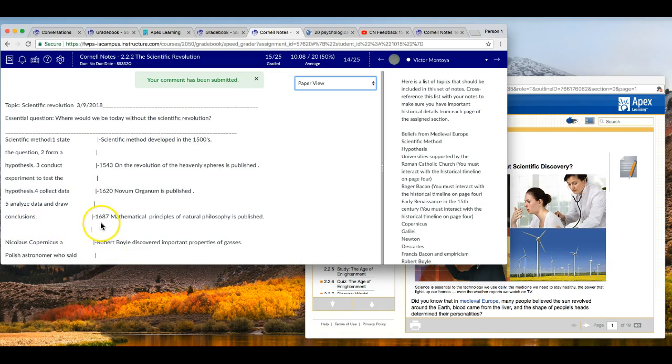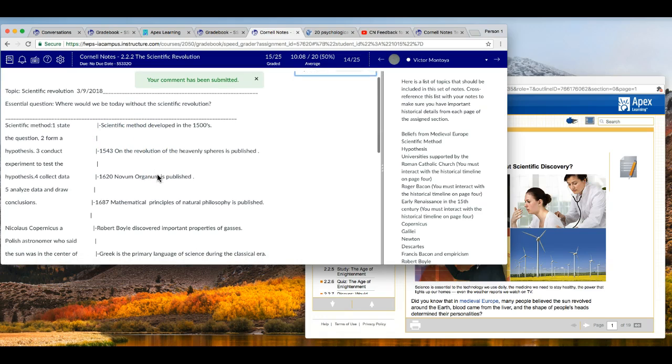So for example, in this first cell, you want to keep the term scientific method, but then you want to move the steps to the scientific method over here into the right column. Now, make sure that you have what the beliefs of medieval Europe were, probably coming before scientific method, and then talk about the hypothesis.